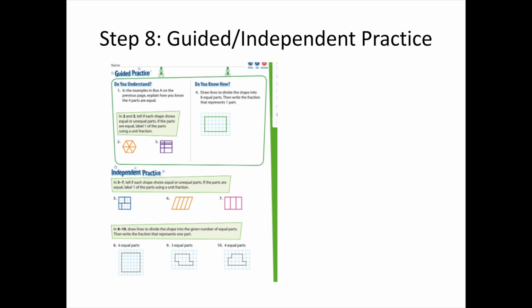All right, step 8, guided and independent practice. So the second part of the lesson for each day is going to be this page, the guided and independent practice. This is not related to a Bounce app video, so this is probably where you will get the questions if there are any.